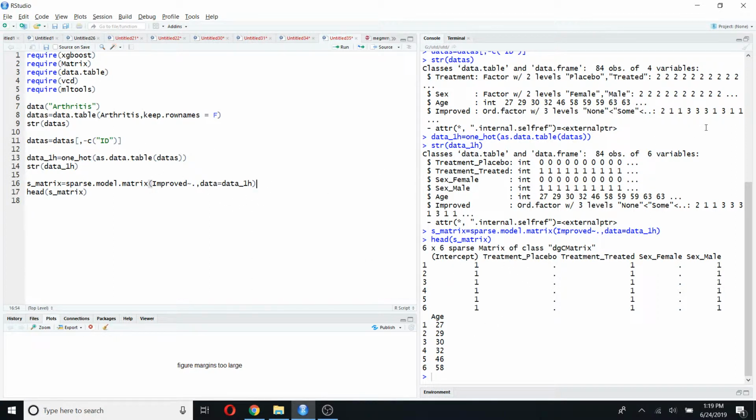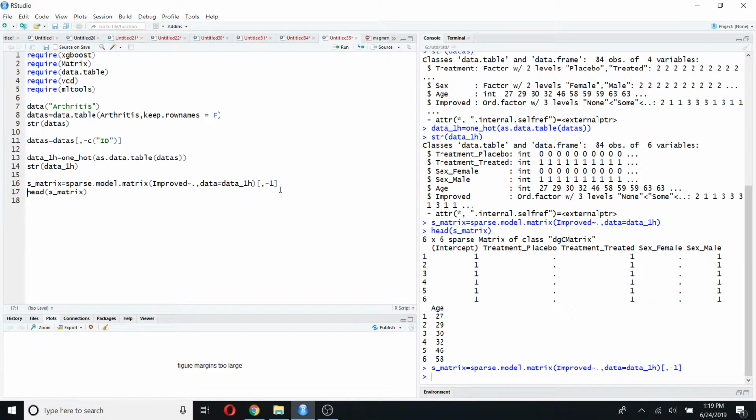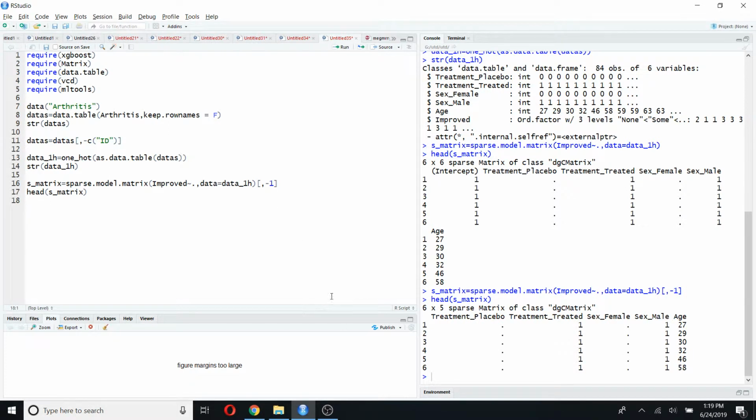So in order to remove this intercept variable, what I'm going to do is type square brackets, then type comma, then type -1. By doing this, you can just remove the first column of your design matrix. So you can see now if you run this code and look at the head of this matrix, there is no intercept column in this s_matrix.